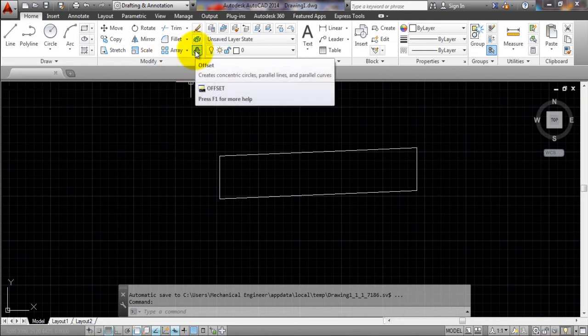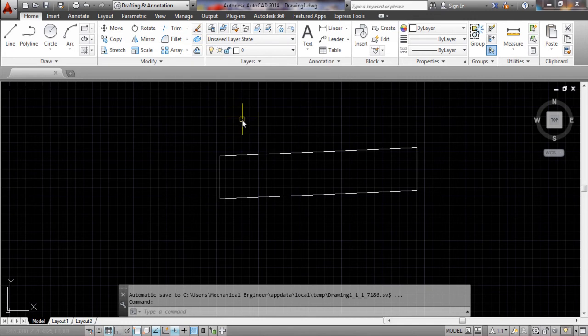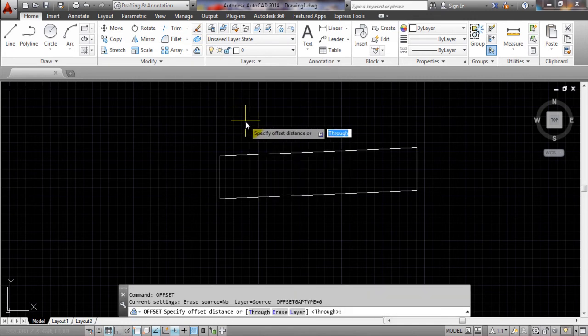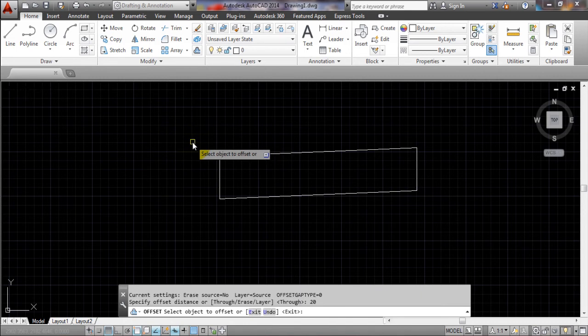So our next command is one of the most important commands in modify options. That's offset command. You can choose it from here or write offset. Now specify your distance. For example, I want to offset my disk shape 200 units. So after specifying your distance, select your objects.